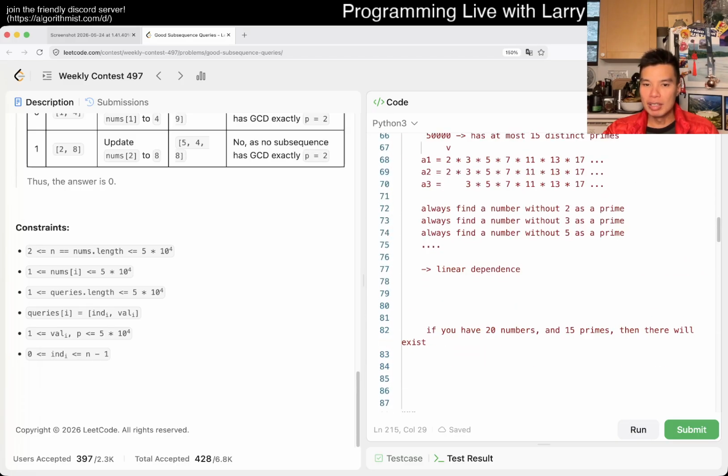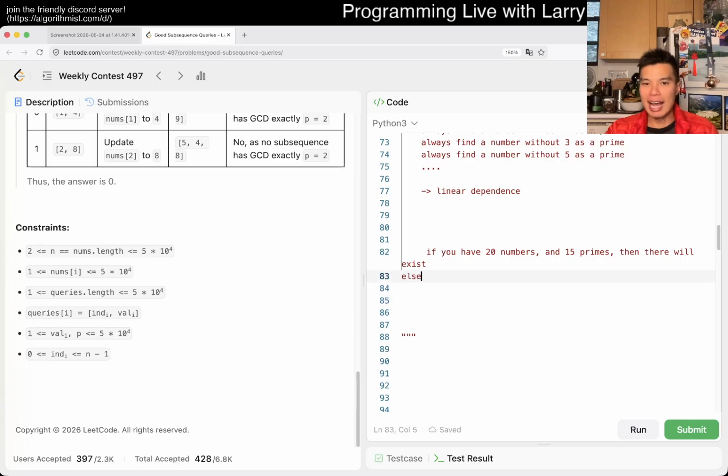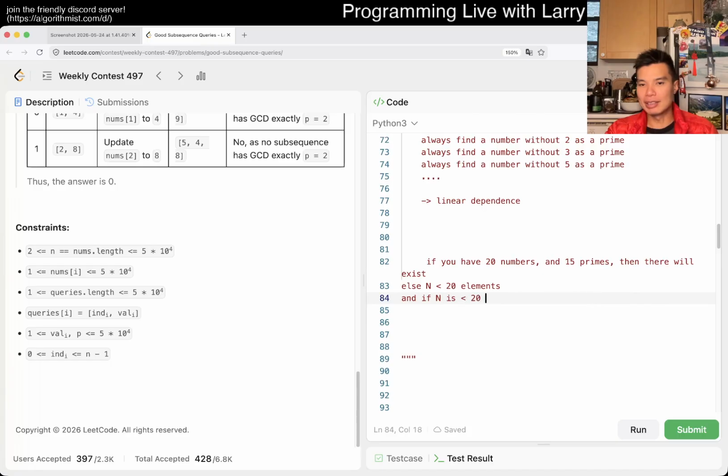Well, else n is less than 20 elements. And if n is less than 20 elements, we can just brute force, right? And that's basically the idea, is that we break it down this way. We can brute force, and just to be clear, this means brute force trying removing one element and see if the rest GCD is 1, right? So that's kind of the idea.